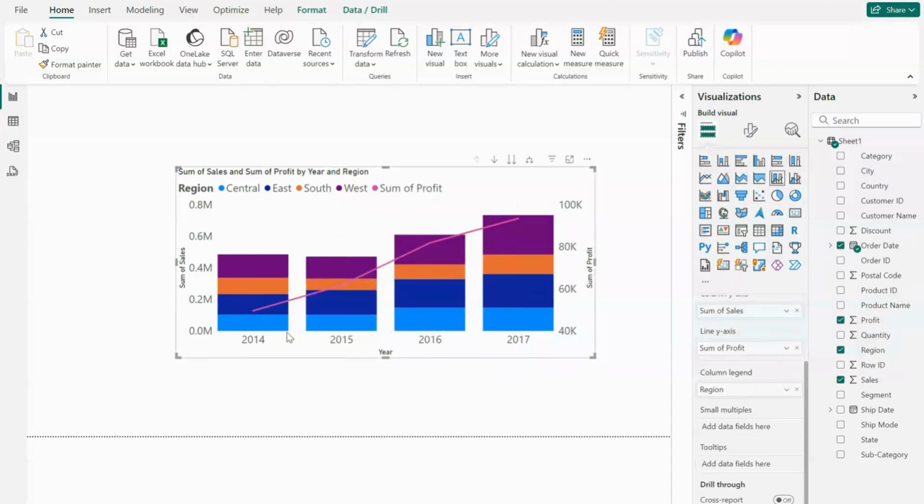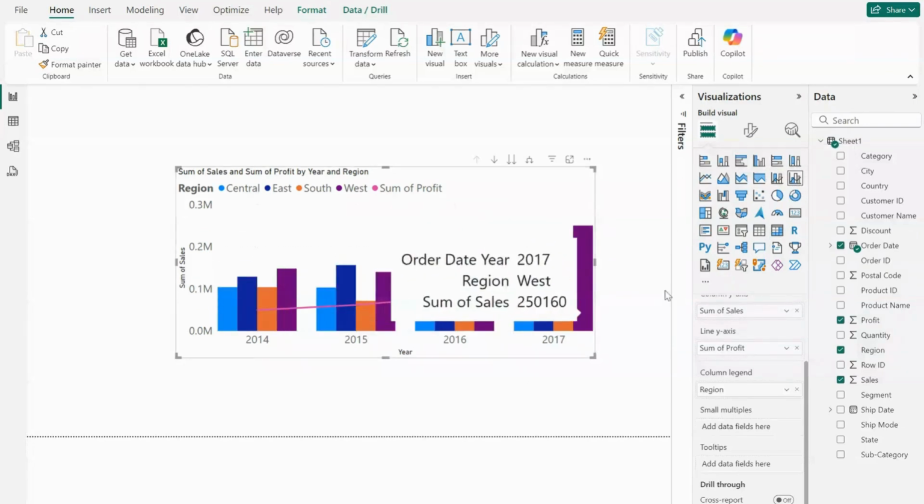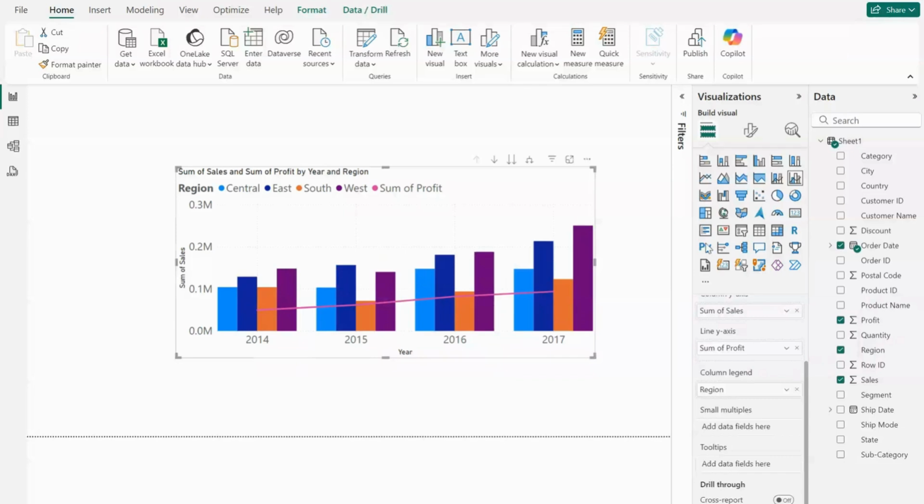However, the original line versus clustered column chart is better for comparing values within a single year. This approach gives you flexibility in analyzing your data from multiple perspectives, letting you see detailed insights at a glance.